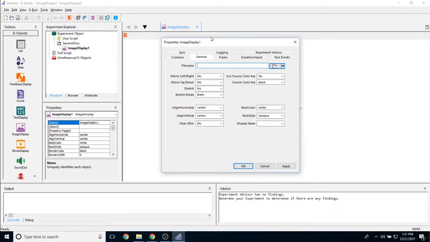You then have a couple of options to edit this object. So you can mirror the image left and right, you can mirror it up and down. If the object is either too big or too small, you can use the stretch property to stretch the image to fit the screen. You can then change the stretch mode. You can either stretch it both left, right, and up and down, or only left and right, or only up and down.